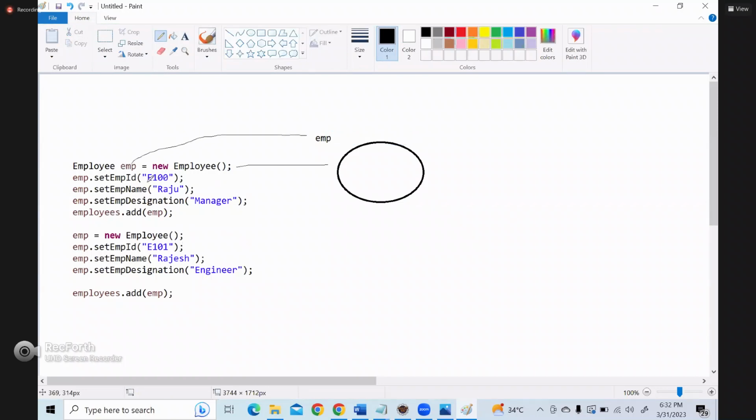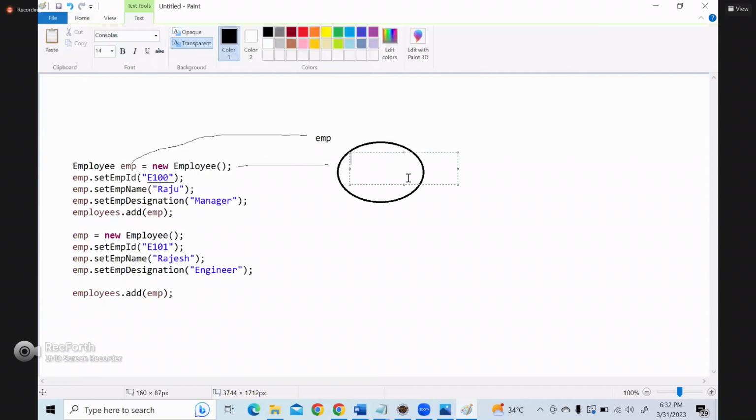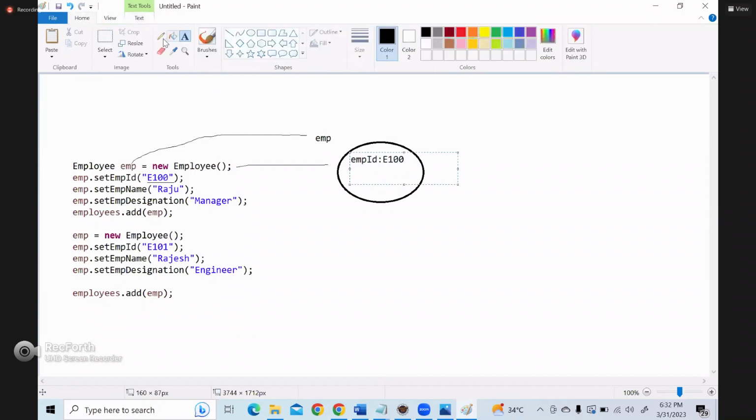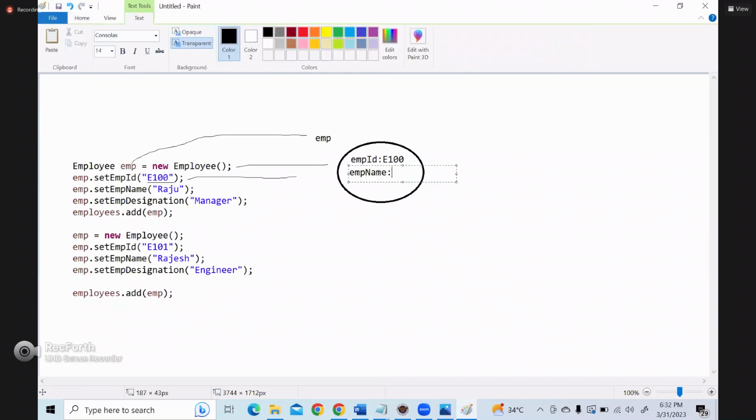Now, the properties set in this employee object are EMP ID, E100. Right? These are the properties set. EMP name, Raju. EMP designation, manager. Right? This is what I'm doing.